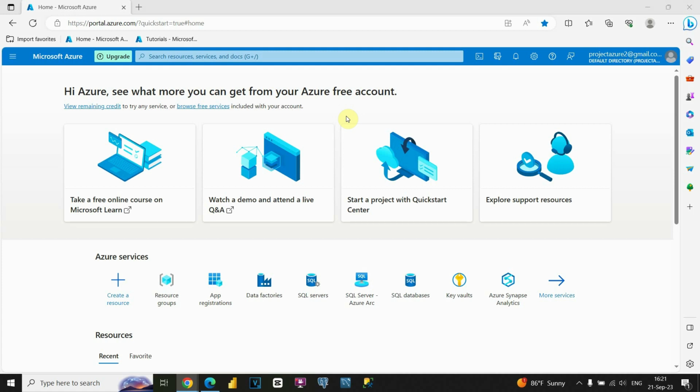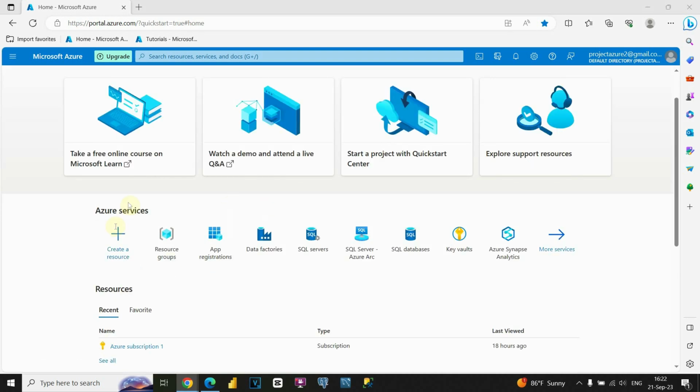Okay, great. Now we are here in this Azure portal. As you can see in front of me, I have this home page. Basically, I have some links here, for example, free online courses, Q&A section, quick starts, and so on. Below that, we also have some services here. So as you can see, we have resource groups, data factories, SQL servers, and so on.